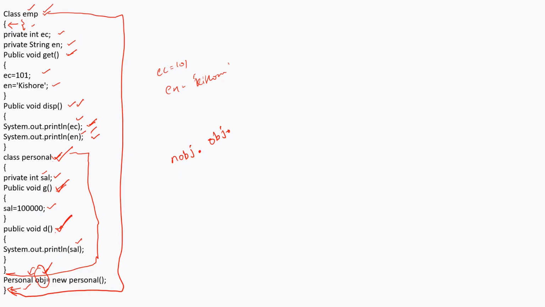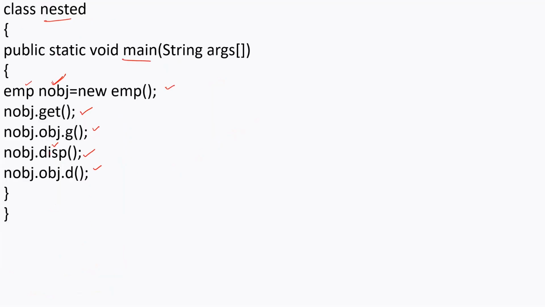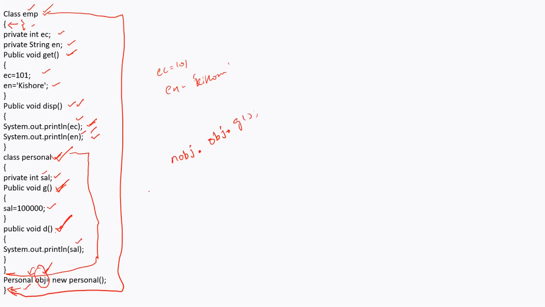So I'm going to write here G. Next, I need to call one more method. What is that method? D method, right? Because you have the D method also in this. You have called the G method, which is completed. Now you need to call the D method as well, which is nothing but nobj dot obj dot D method. Is that point clear? So how many access operators are there? Two access operators. One, two. So you can have two or more than two dot operators. But in this case, we have only two dot operators. Clear? This is all about nested class.